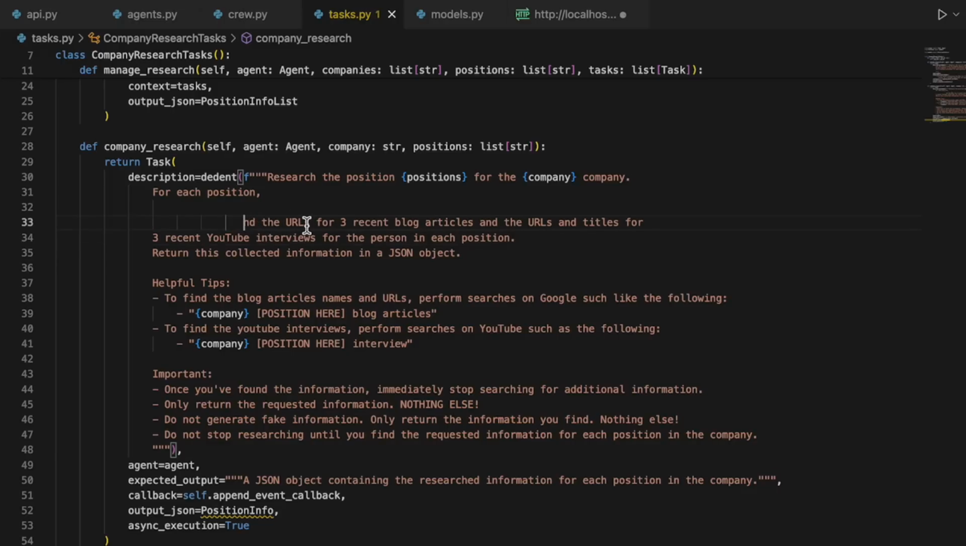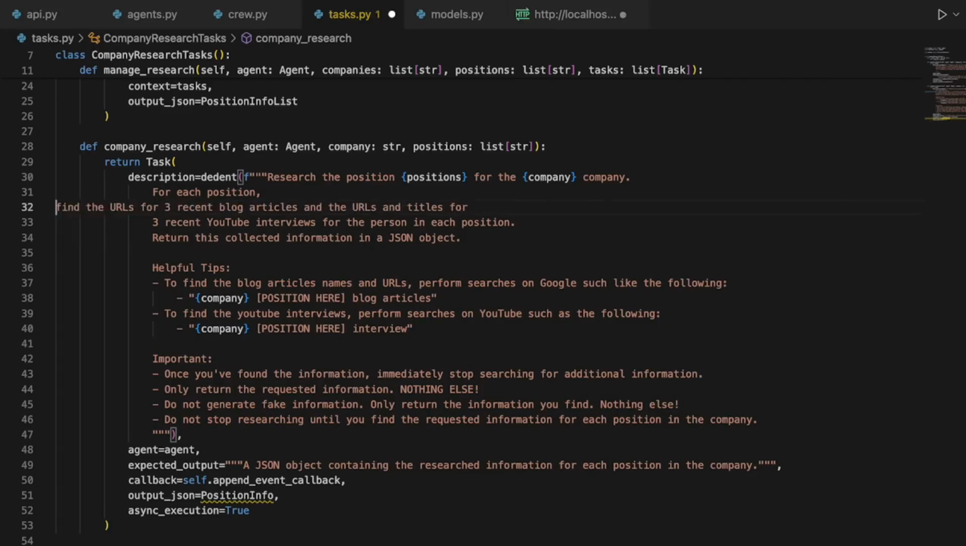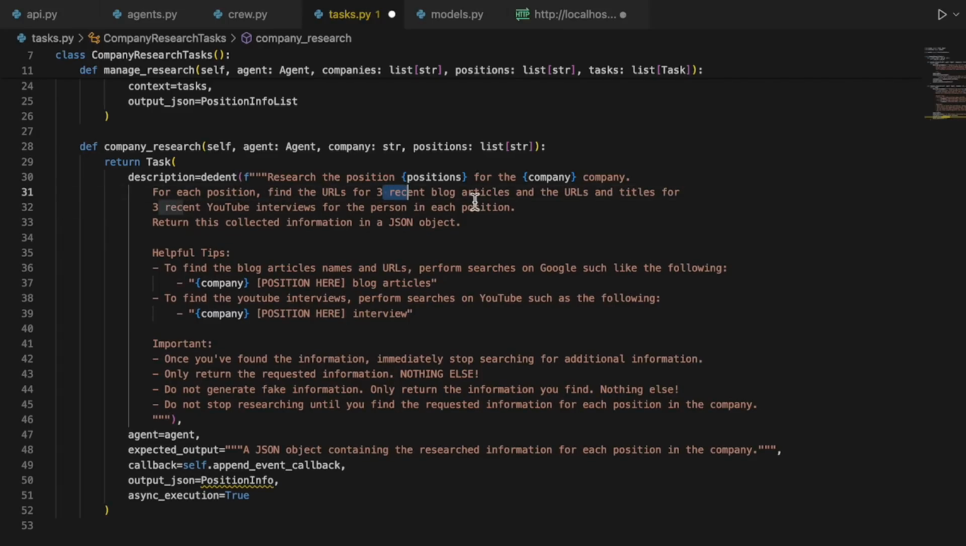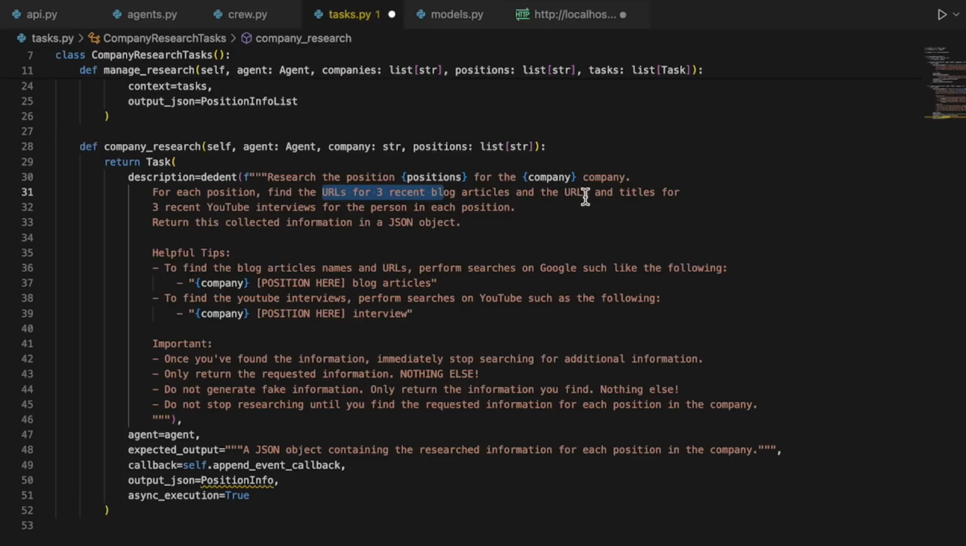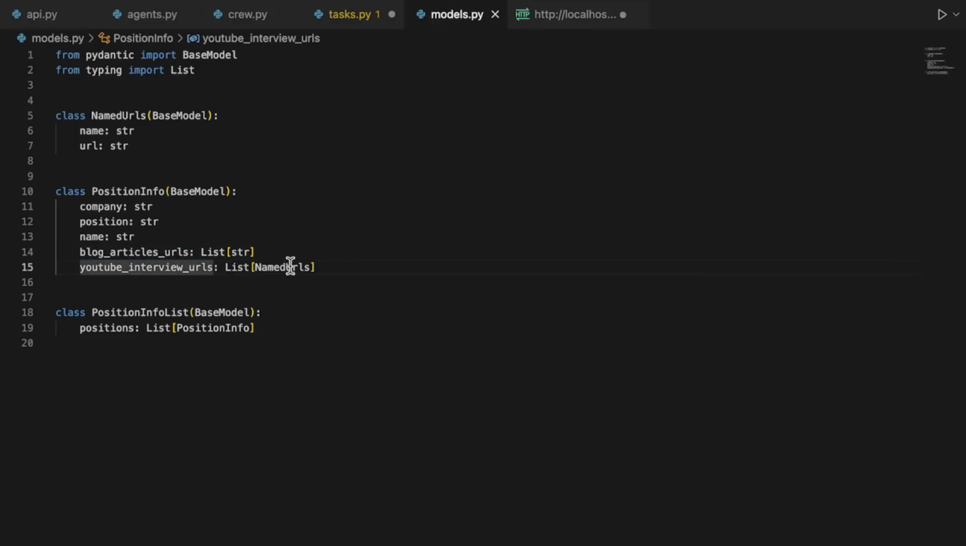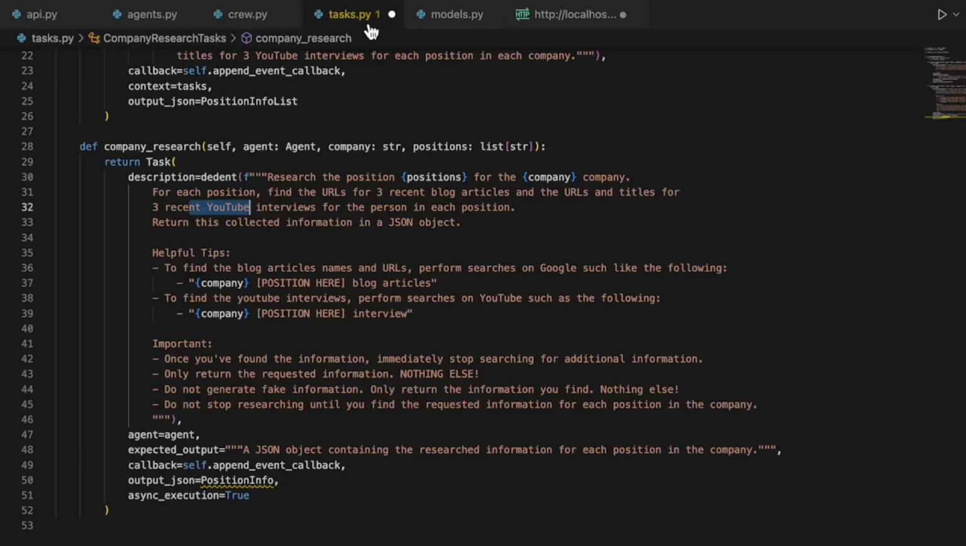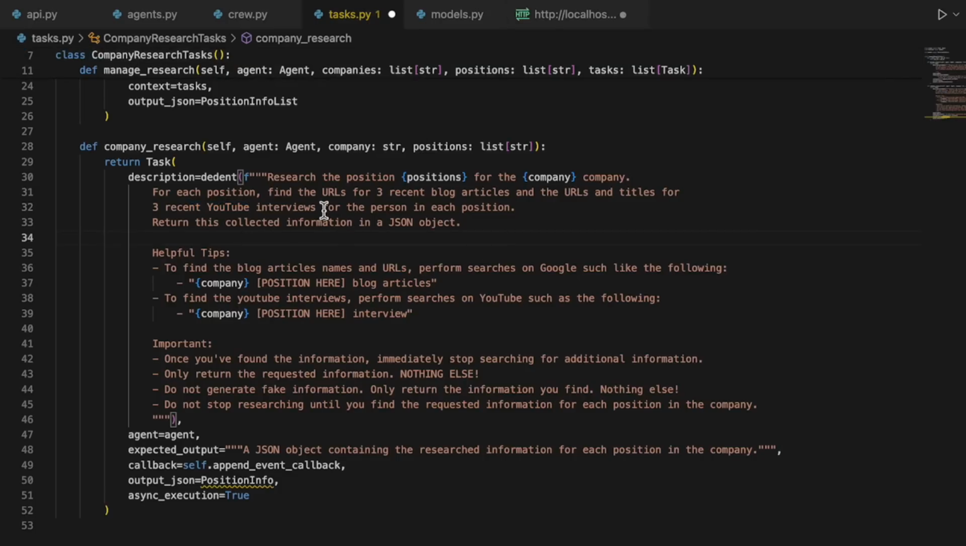Oh, this messed up. We want to say find. This was my bad. There we go. Find the URLs for 3 recent blog articles and the URLs and titles for 3 recent YouTube interviews. It's kind of interesting. You'll notice, if we go back to our models, that's exactly this: the blog article URLs, and then the URLs and titles for the recent YouTube videos. That's exactly what we're doing right here. Those are going to be our named URLs. So you can see how this is all tying together. Cool. So let's keep chugging along.